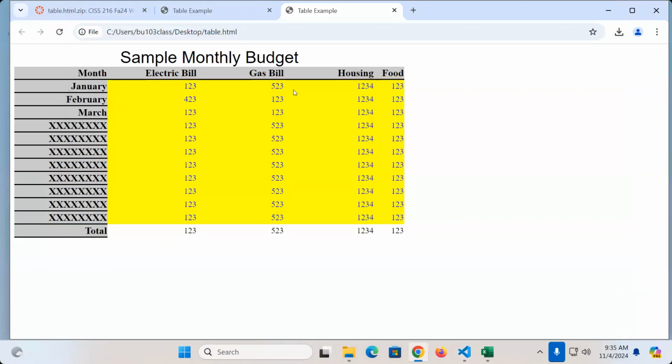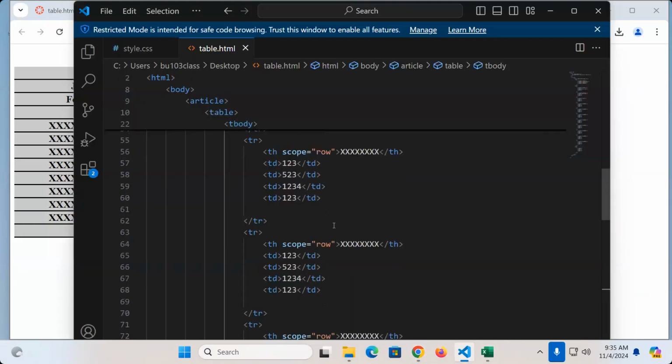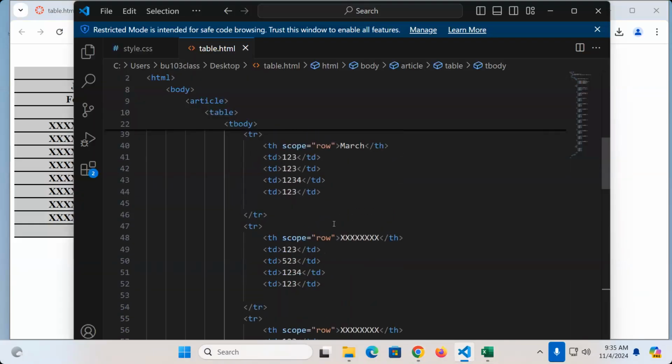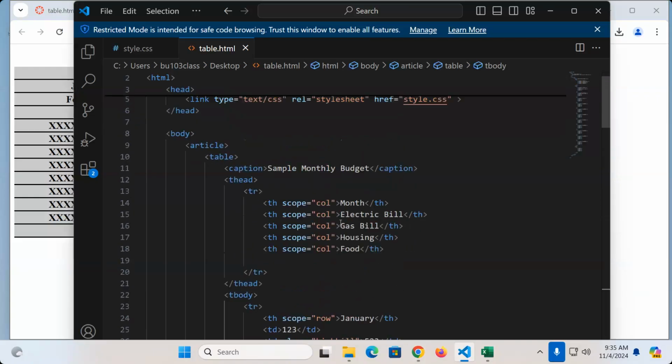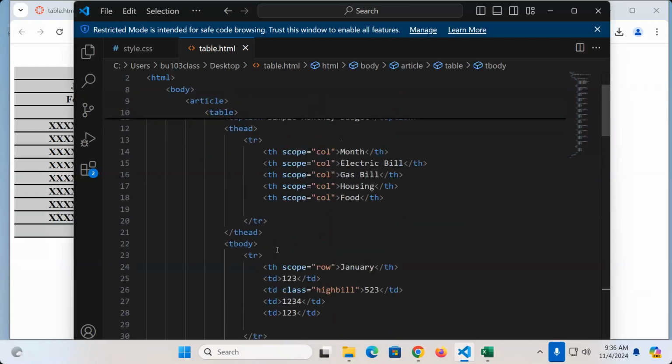So what does this represent? It's the gas bill for January. So these are the two headings for that row, the column heading and the row heading. Therefore, I put those in TH tags. You notice the month is now in a TH tag.